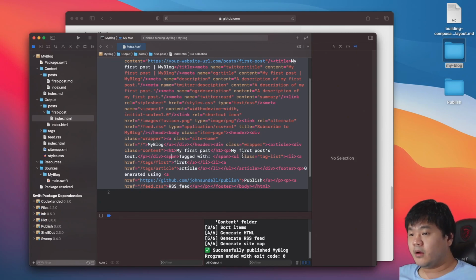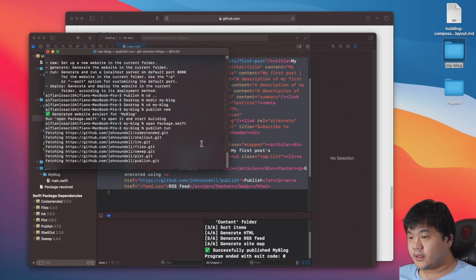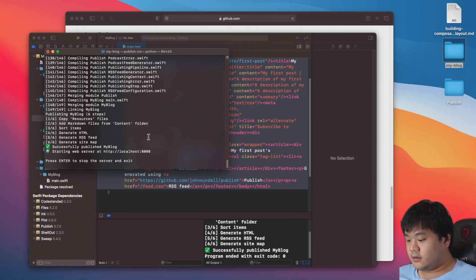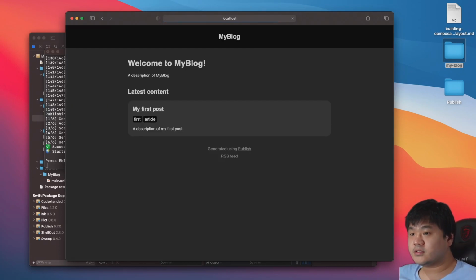Now let's try to deploy this blog to a local server. Using terminal, we can use the Publish CLI, publish run. This will build the website and generate the static files. And it will use a Python web server to serve this locally. By default, it's using port 8000. Okay, now it finished. We can just open our browser and type localhost 8000. Nice, we have the website running locally.